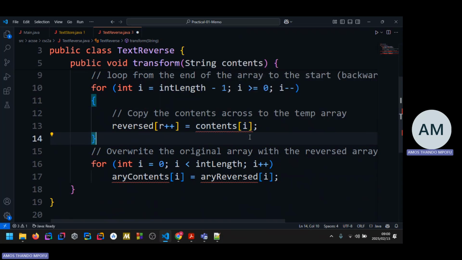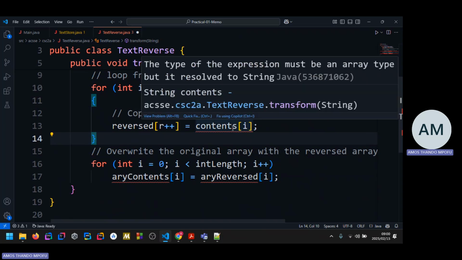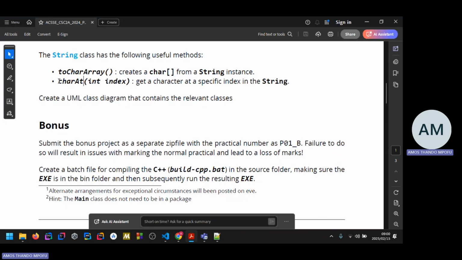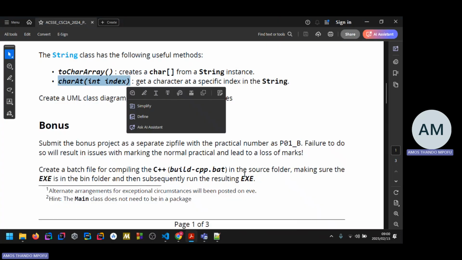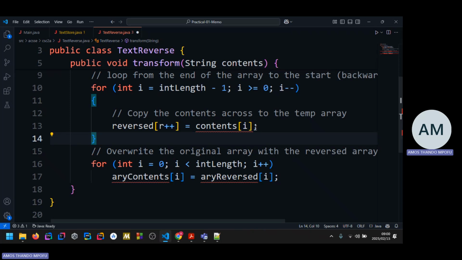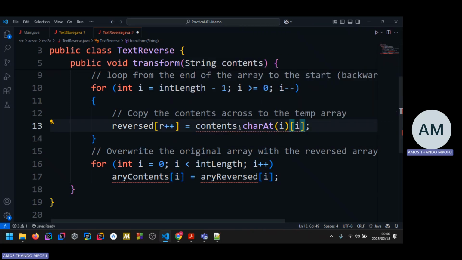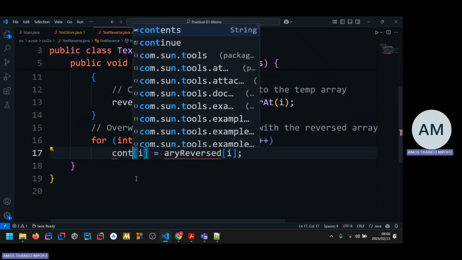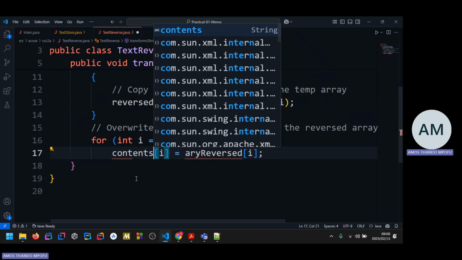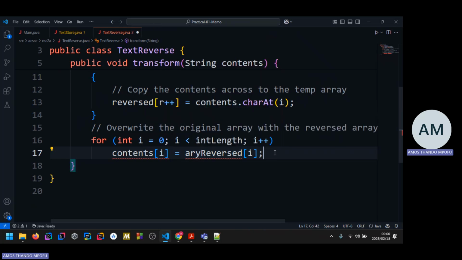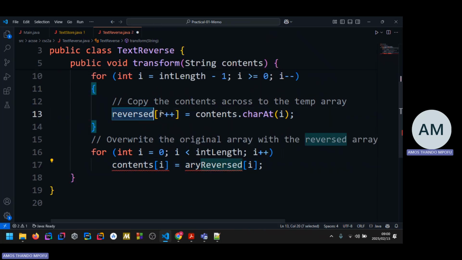And then remember, we have to use the charAt function, right? If you check here, they told you that you need to use a charAt function to get a character at that specific index. So I'm going to say dot charAt, just remove those square brackets and use charAt. So this gets a character at the specific index. And then here it's going to be content. Okay, this part here, right? So the reversed string is stored in here, right?